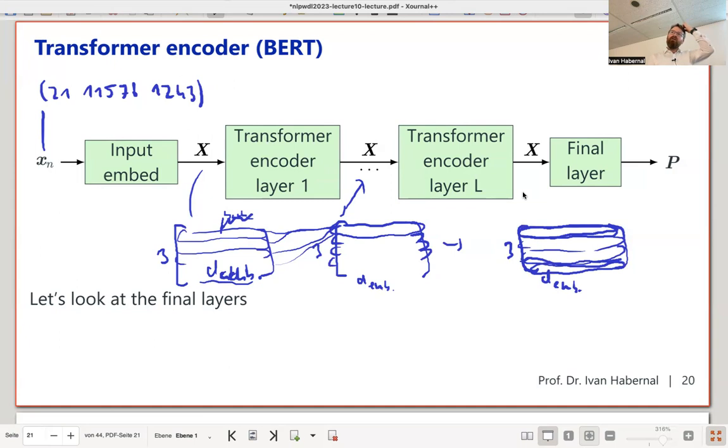Any question? Does it make sense? Okay, cool. So this is what we have here in the last, pre-final layer. So what do we do with this final layer? We want to turn it into something. So let's have a look at the final layers now.